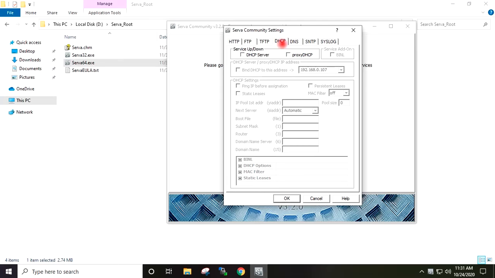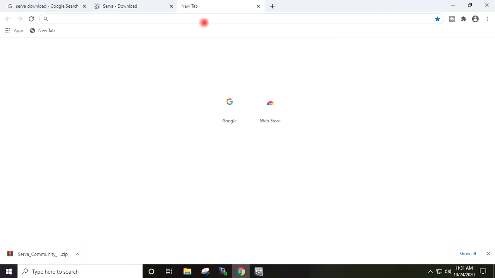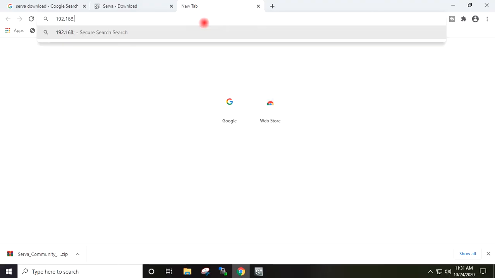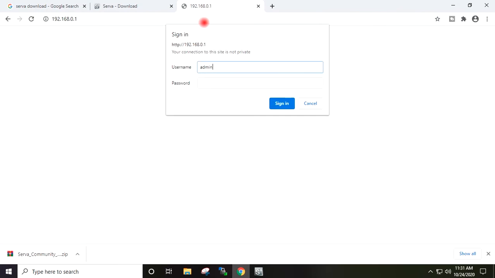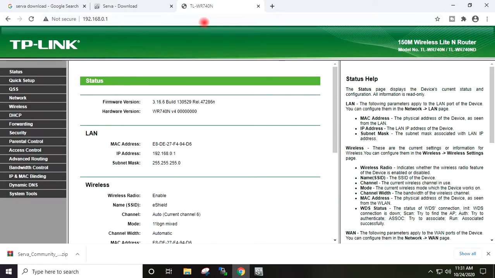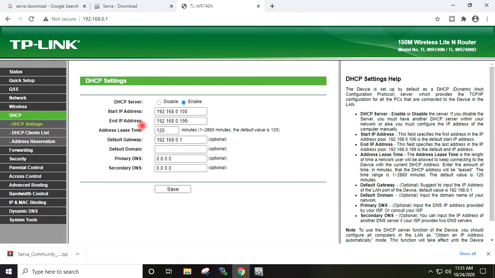I will go to the DHCP server settings. As I have already explained, in my setup I already have a DHCP server. I will show you here. I will go to the browser and log into my Wi-Fi router. I will give the username and password and go to the DHCP option. Here you can see my Wi-Fi router is doing the DHCP, and this is the DHCP range, and DHCP is enabled in the Wi-Fi router.